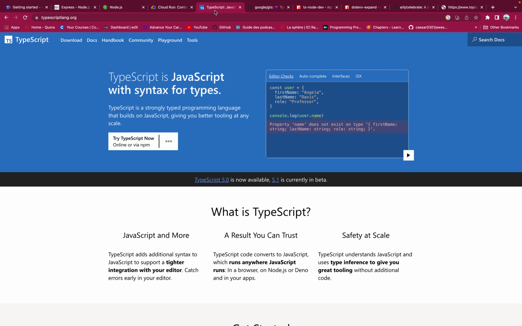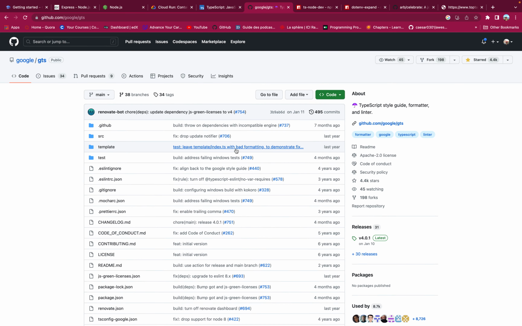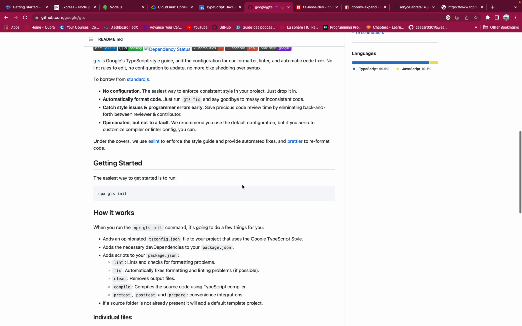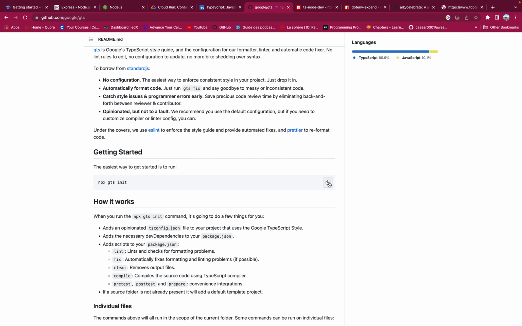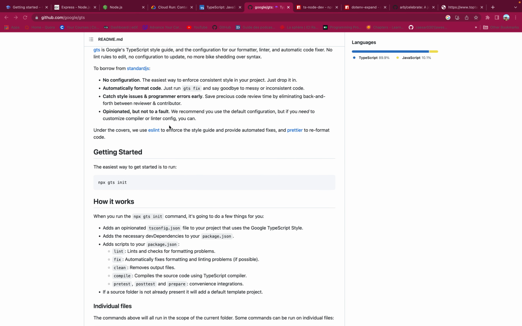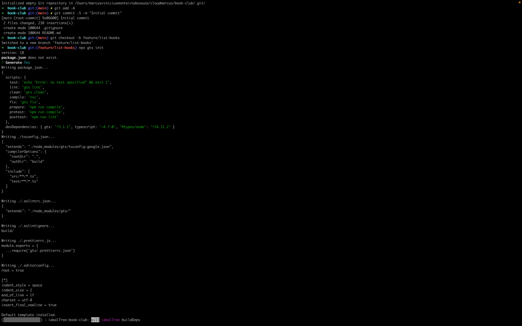So yeah, and the easiest way of starting a TypeScript project, in my opinion, is by using Google GTS. So GTS is an opinionated configuration that comes from Google. It's the easiest way of setting up TypeScript projects that I know of. So let's just use it. npx gts init. Going to generate the package.json for us.